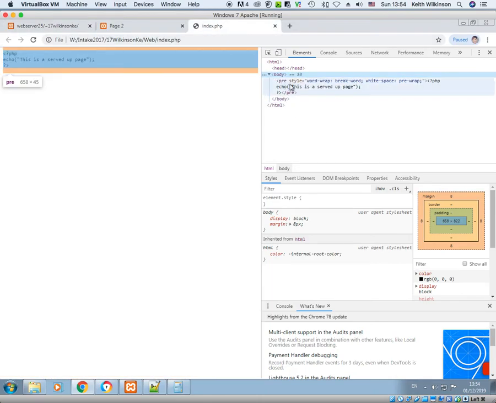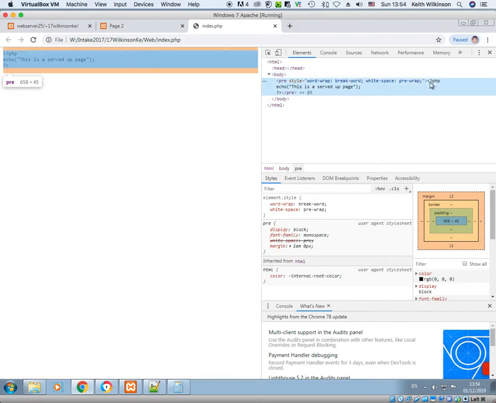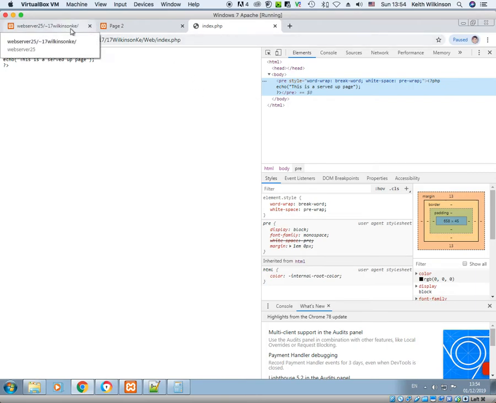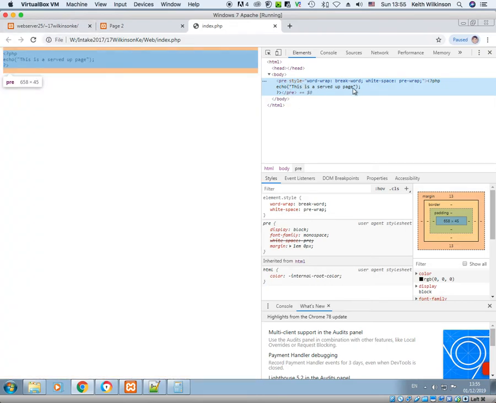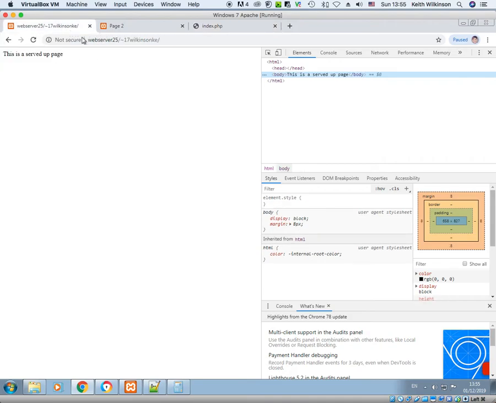Again, go in here, it's put pre style equals word, and it's actually got my PHP tags here, my PHP tag there, echo, and then the end PHP tag there. So what's happening is that when I use the server, it looks at what my code is, sees that it's a PHP file, and then strips out everything and just gives me a web page with this is a served up page. Doesn't even put echo on the front of it. Just says this is a served up page.